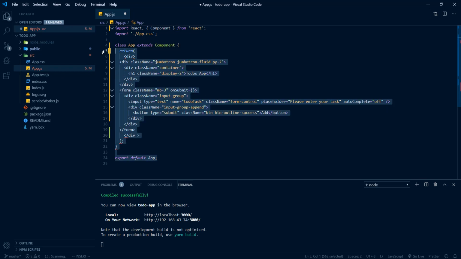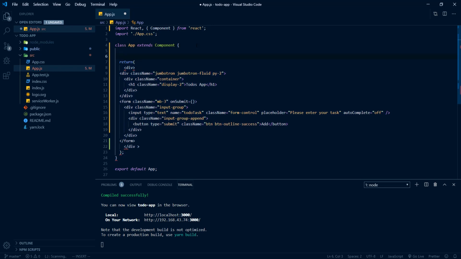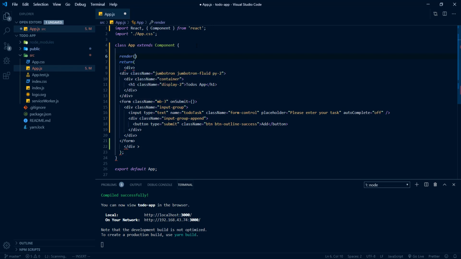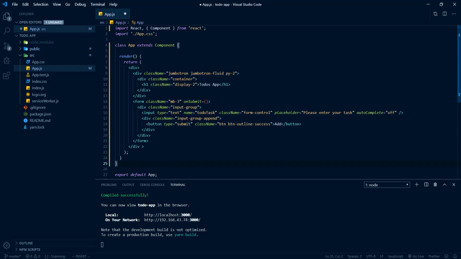So here we have the class-based component. Inside a component, we just can't have a return statement. Either it has to be a function or a property. So we have to return this statement inside the render function. Okay, so here we have the render function.